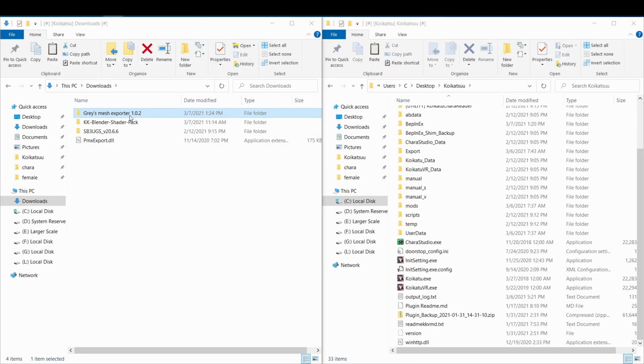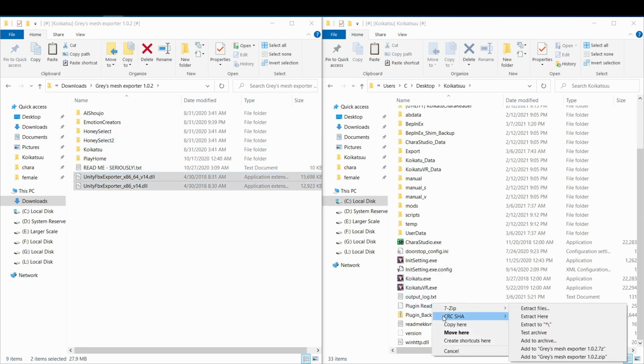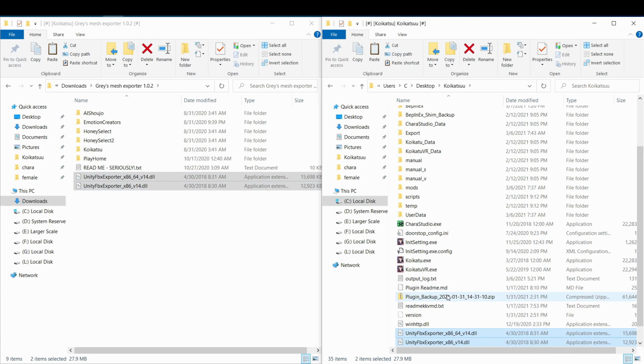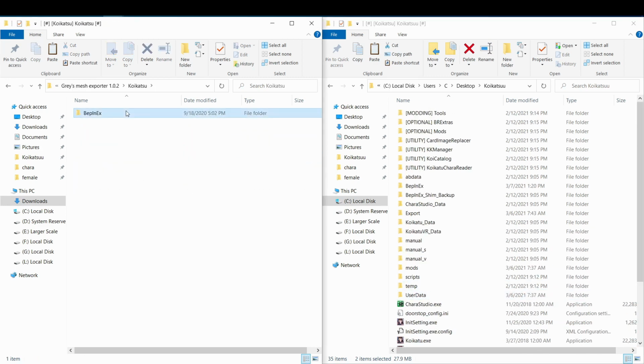Alright, did you download all of that? The mesh exporter comes with information on how to use it, but luckily I've already read that for you, so just take these two files and put them into the Koikatsu root directory. And then take the Koikatsu version of the exporter and put it into the BepInEx folder. Put the PMX exporter in there too.